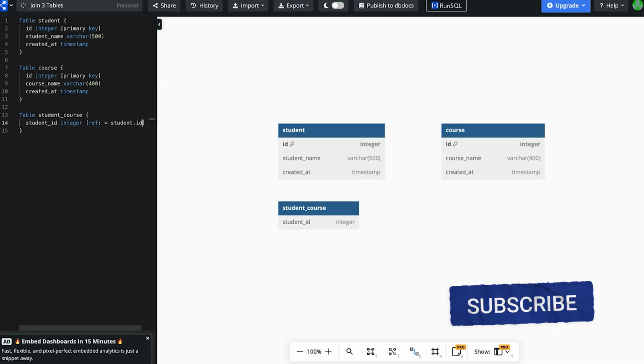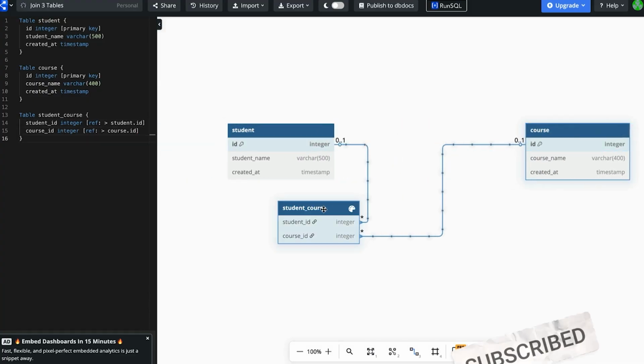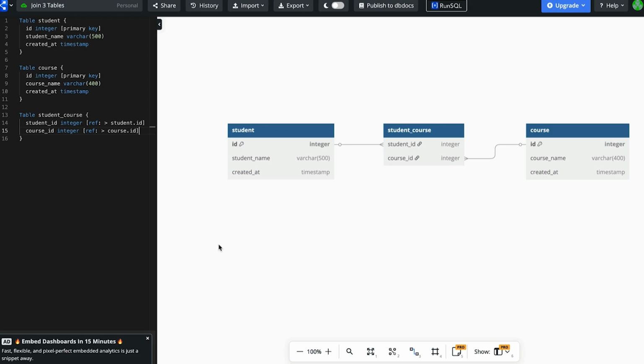But now, let's say we want to track the status of that enrollment. Is the student currently enrolled? Did they complete the course? Did they drop out? You could add a text column to the student course table called status and enter values manually, but that's not ideal. Let me show you a better way.